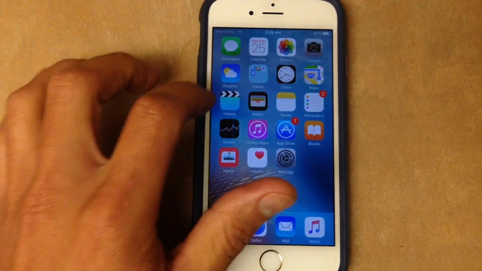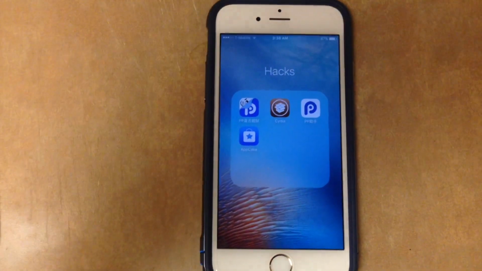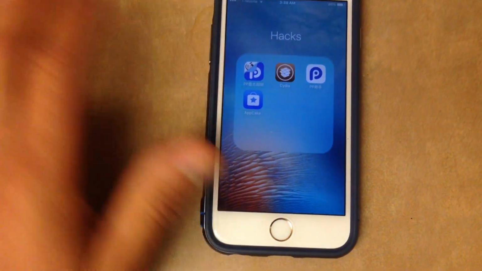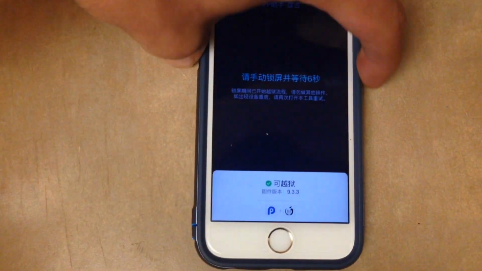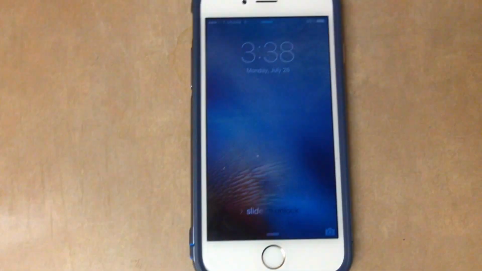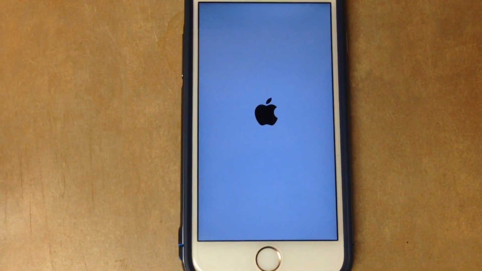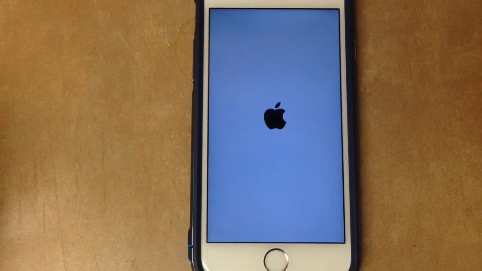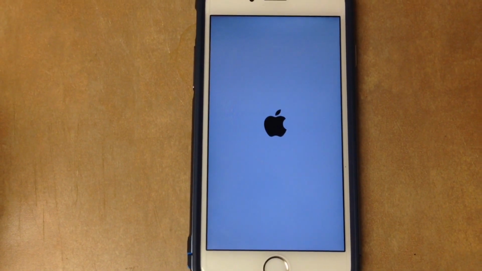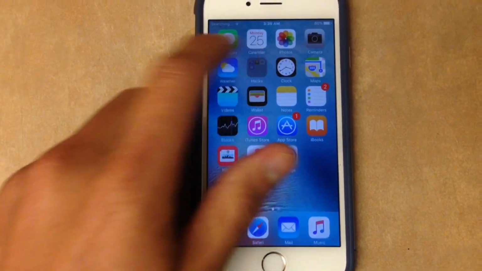Look for the letter P on the blue icon, the first one, and open it. See, Cydia is not working, as you can see. So just open the program, press the middle circle, and lock your device, and it's gonna respring. And after the respring, Cydia is going to work now.